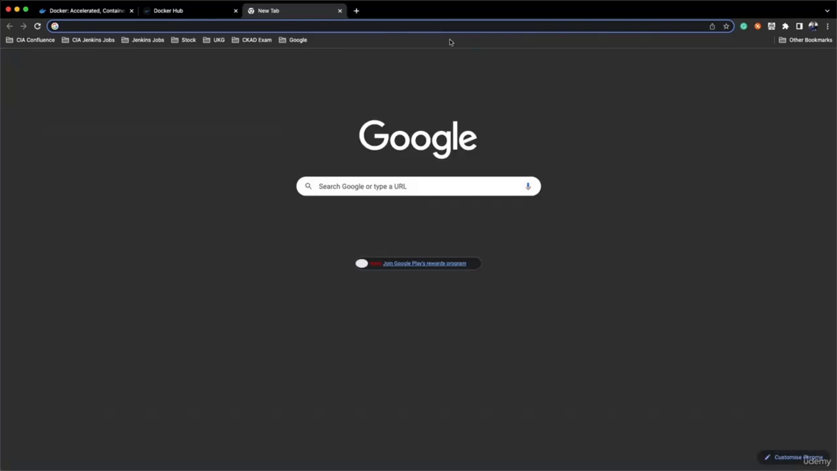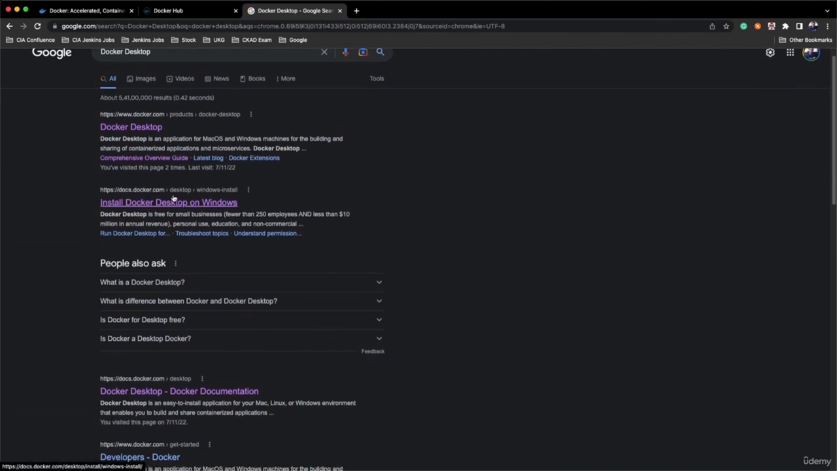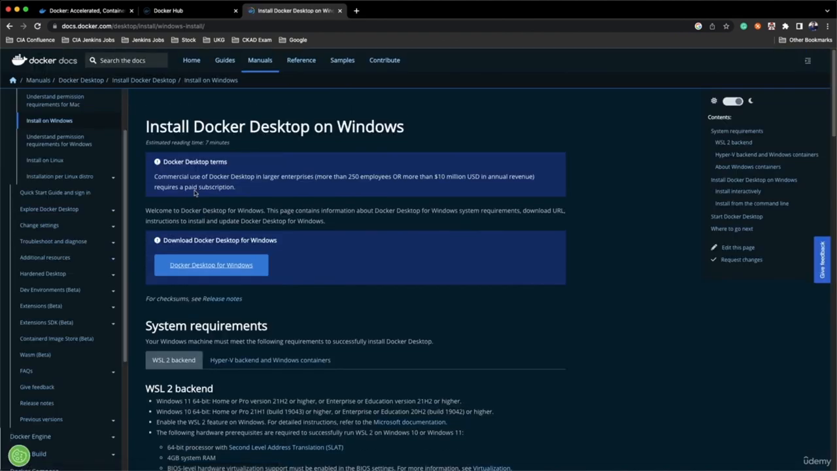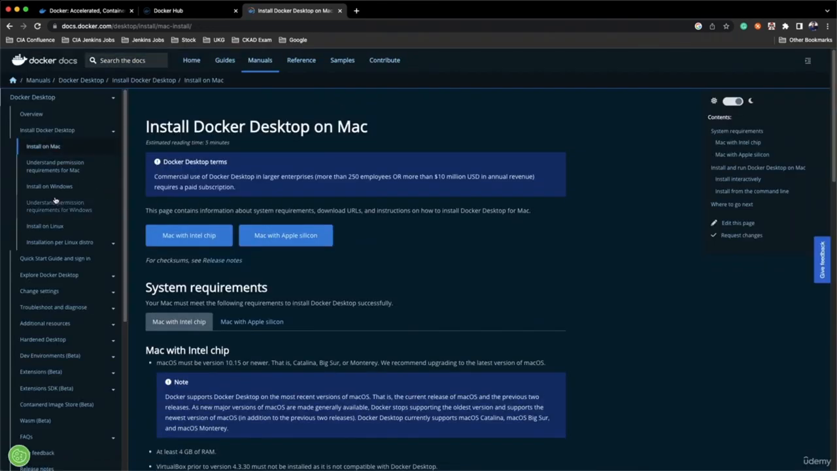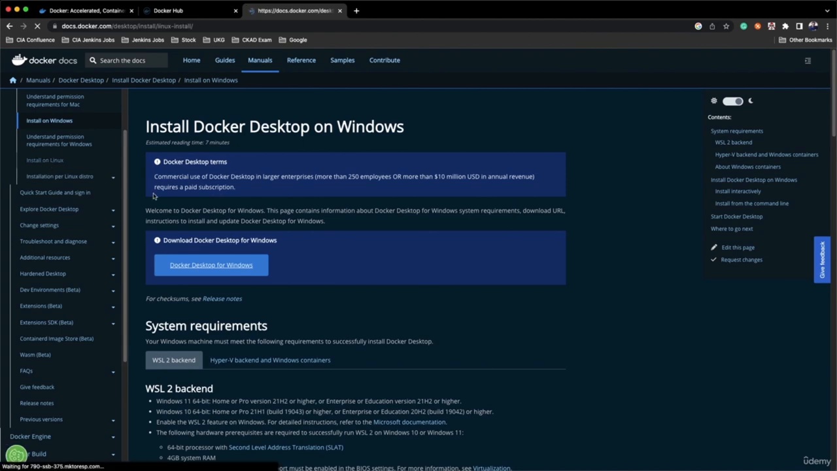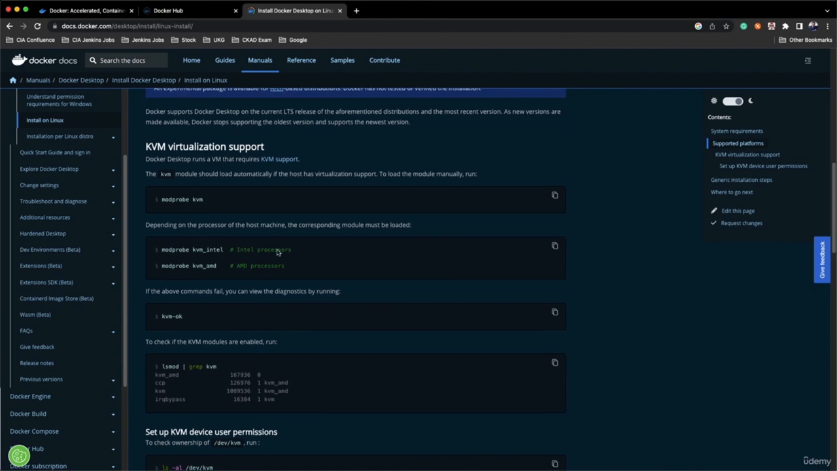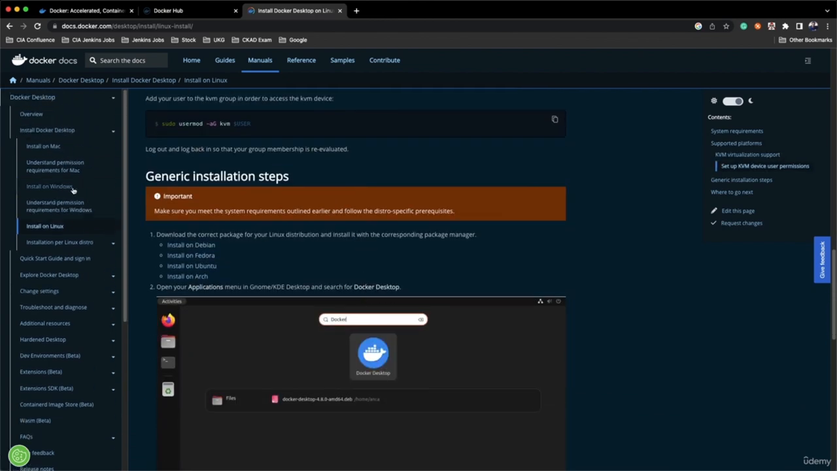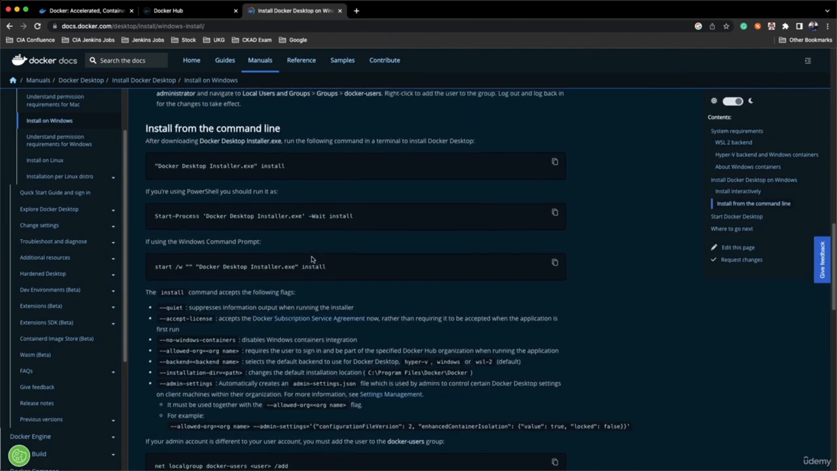Go to a new tab and type Docker Desktop. You will get the link of docs.docker.com, Install Docker Desktop. Let's open this link. This installation is for the Windows operating system. Over here you can see we have the parent page Install Docker Desktop, and we are getting the installation guides for install on Mac, install on Windows and install on Linux. So if you are using the Linux operating system, you need to follow these instructions, whatever instructions are given over here. If you are using the Windows operating system, then you need to follow these instructions, whatever instructions are given over here.